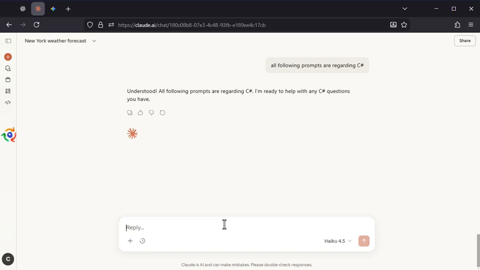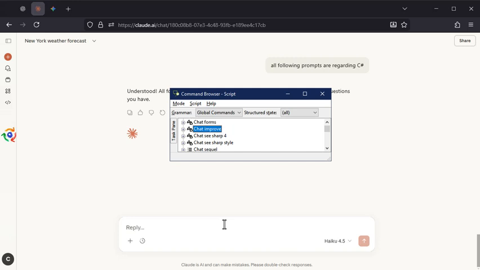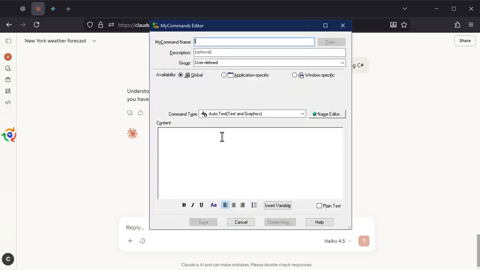Open Command Browser. We will define a macro called chat C#9. Why this funny name, you will ask? Because recognition is better when you use plain English words for macro names. The command type is auto text. Most macros should be availability global. To have them available in remote terminal sessions, we have to create the content now.